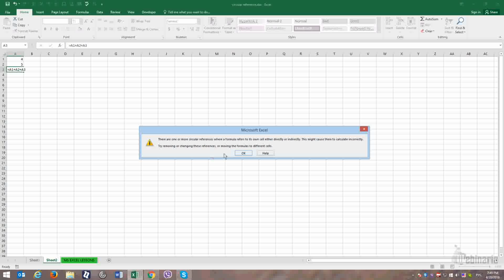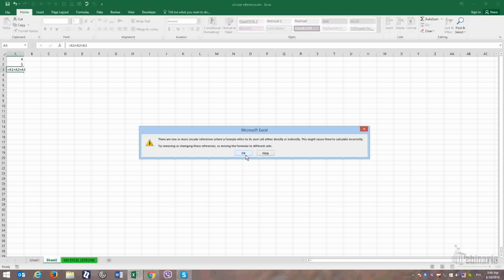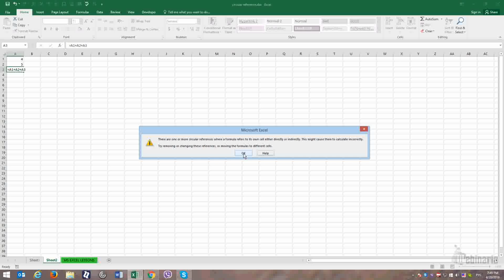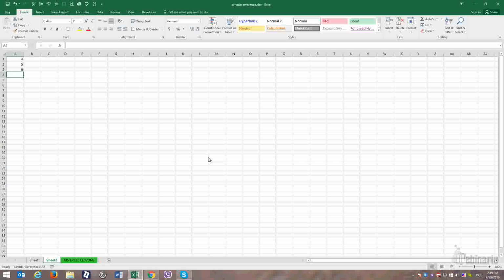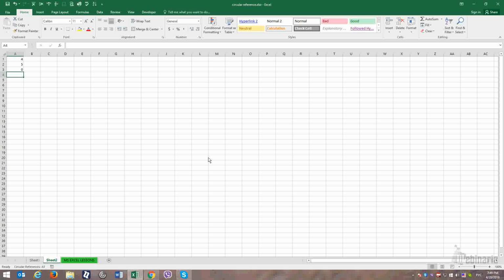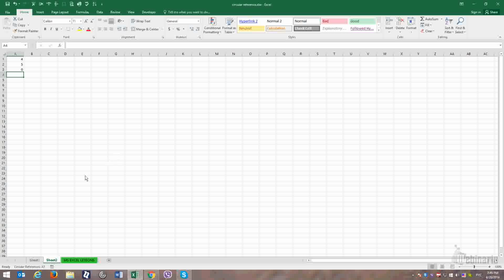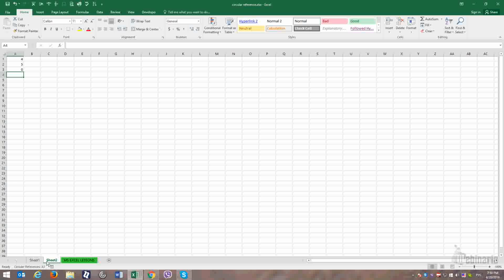When we enter the circular reference error, after entering the formula, Excel gives us two options: click OK and return to the page, or click Help to get more information about circular references. Regardless of which option we choose, Excel displays a message on the left side of the status bar to remind us that we have a circular reference. Let's see in the status bar at the bottom of our screen: circular reference in A3.